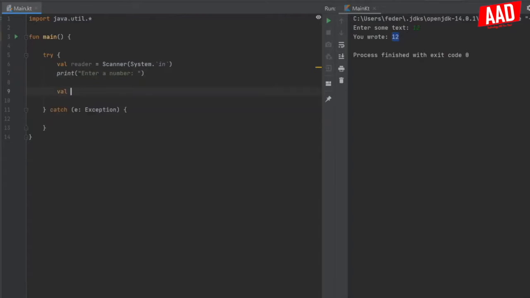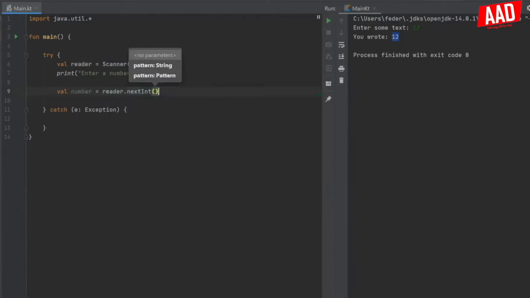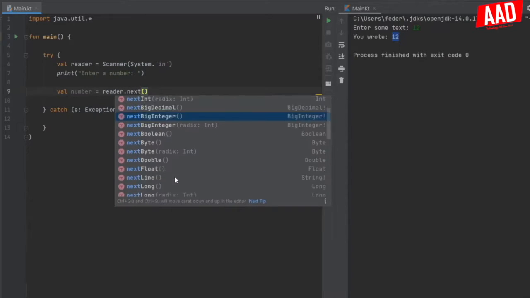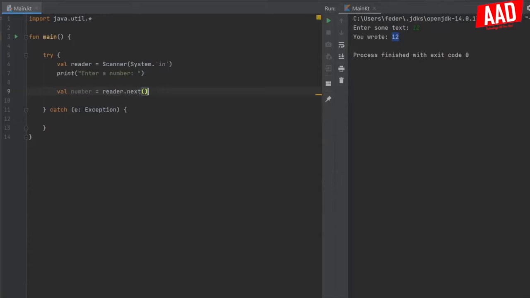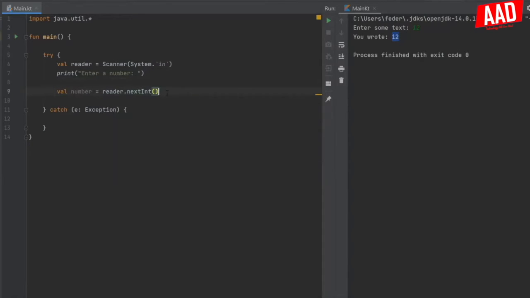And after that, we're going to create a value of number, and that's going to equal reader.nextInt. And that means it's going to take our scanner and look for integers, and it's going to read that integer the same way we did readLine, except this is made for integers. And you can use that for next big integer, next byte. There are so many different methods you can use for this. So just pick a type, whatever you prefer. I'm just going to do nextInt for the purposes of this video.